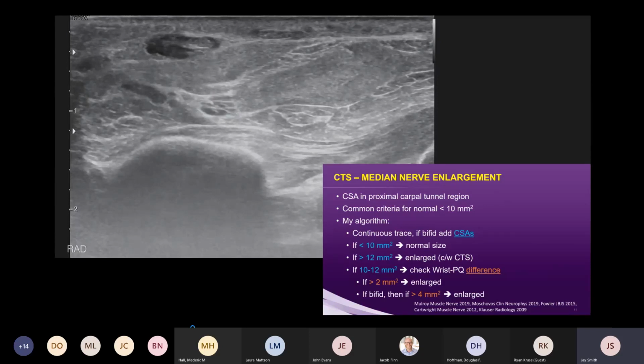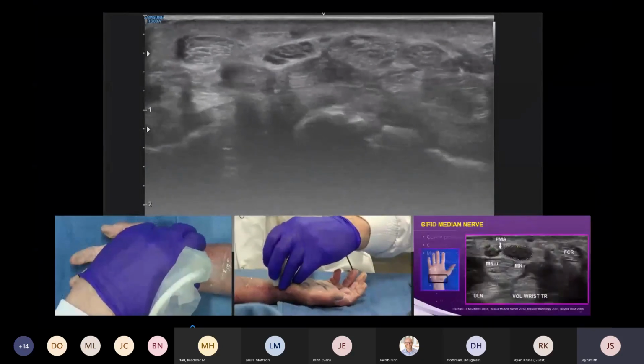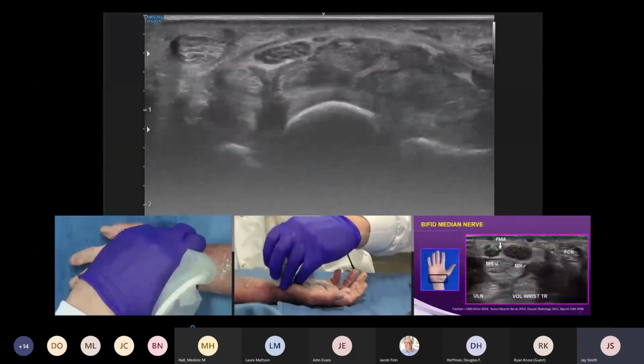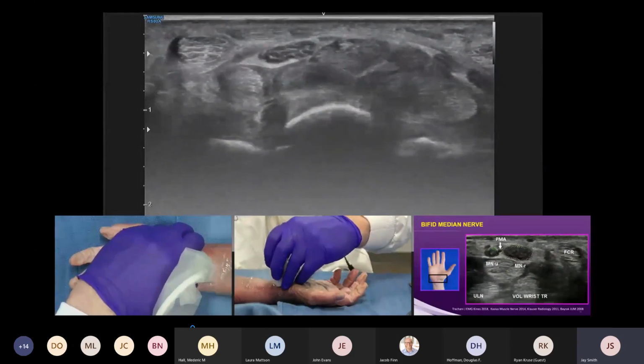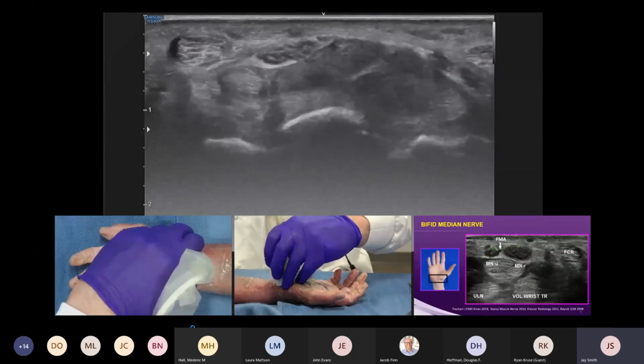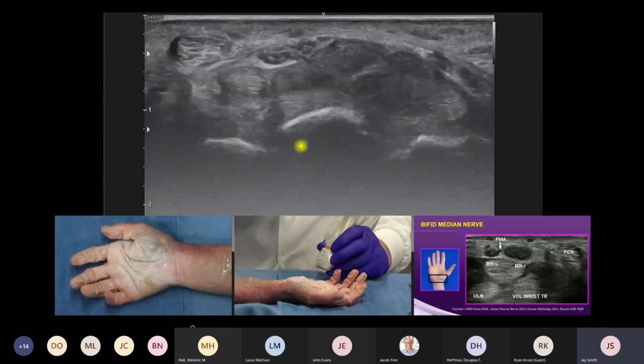So that's the algorithm for measuring the median nerve, and we'll go to the next slide in the right lower corner. I'm going to bring your attention to one other thing. Some of you, the astute observers, may already have noticed there's something funny about the median nerve in our cadaveric specimen. I'll get you a better picture of it, because just to the ulnar side of the median nerve is another structure, right?